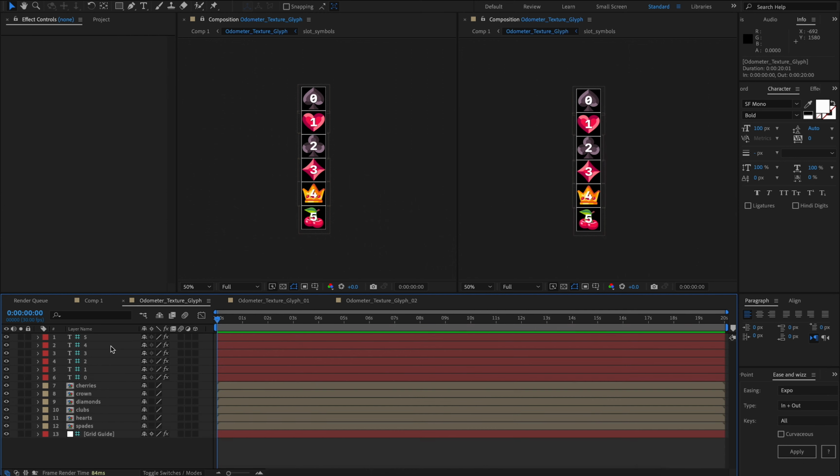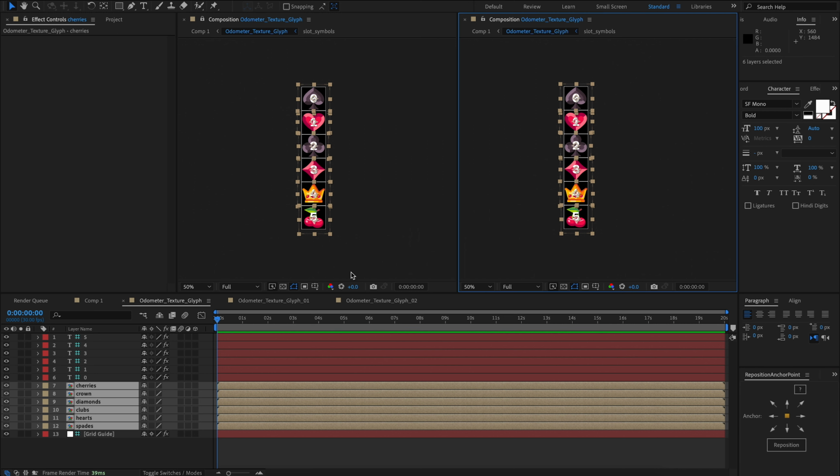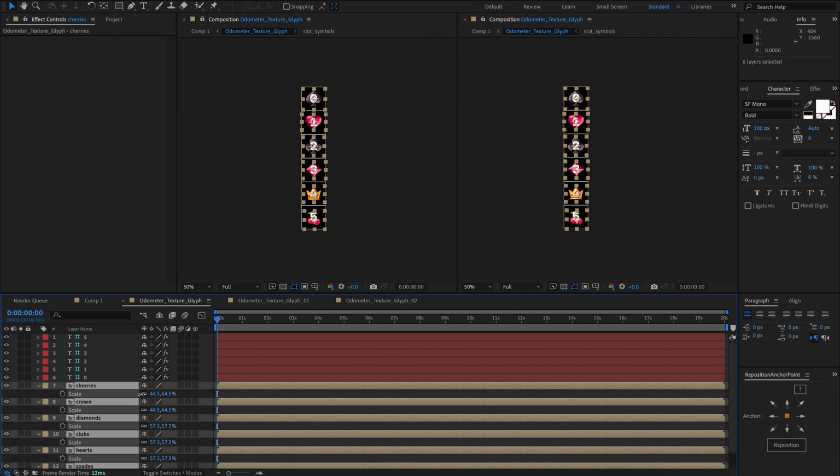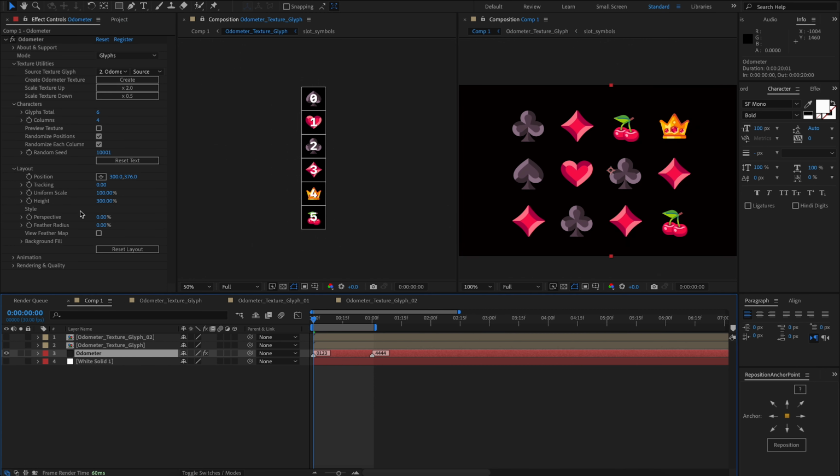Something that I'd like to do is add some more spacing between each of these elements. So if we come into the texture glyph, and make sure that we have all these anchor points centered, you can scale these down so that there's more space in between everything. And that looks a lot better. So you can customize space that way. You also have the tracking to customize the X spacing individually.